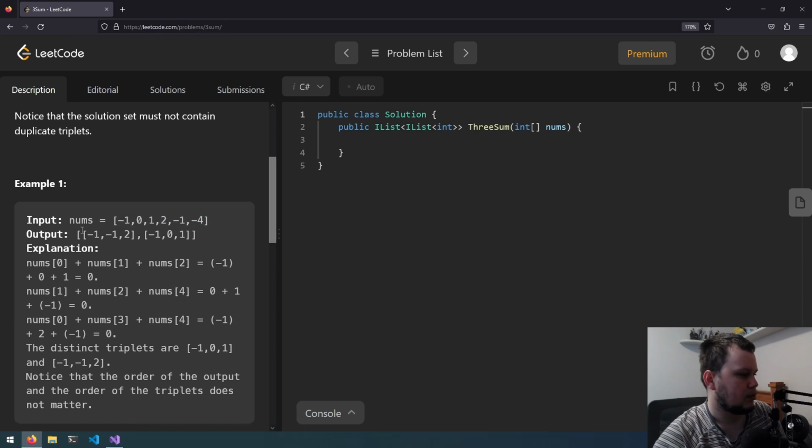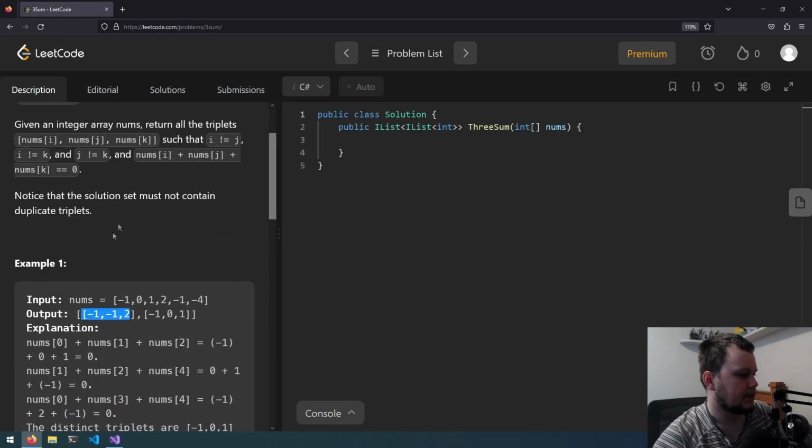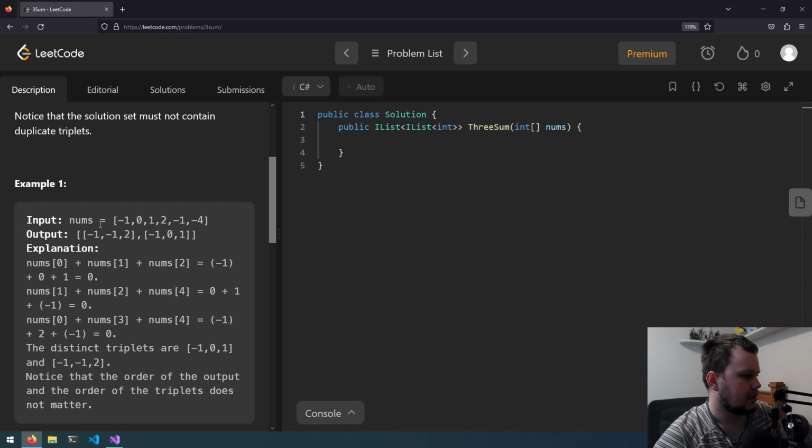we are to return all instances where, when they are added together, they equal 0. Although it did just say does not equal, but these two are equal. Okay, well anyway, let's look at this. So explanation, nums[0] plus nums[1] plus nums[2] equals negative 1. So these three equal 0.